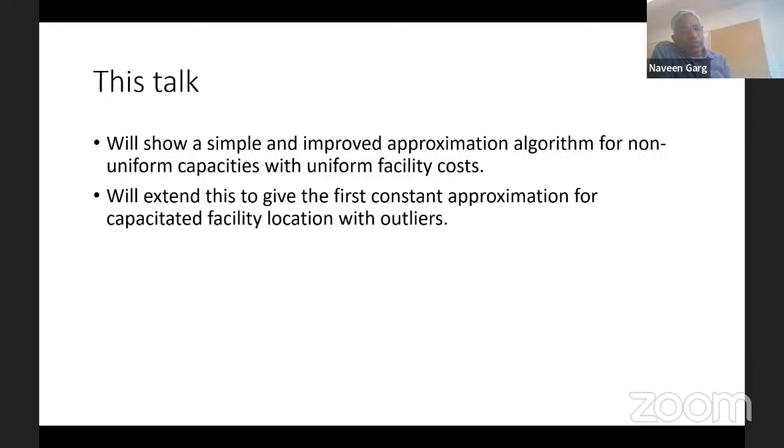What I'm going to show you is first an algorithm for uniform facility costs and non-uniform capacities without outliers. I'll give you a simple algorithm for that, and this also improves on what was known earlier. So this first result is without outliers. And in the second part of the talk, I'm going to show you a constant approximation when you also bring in outliers into the setting.